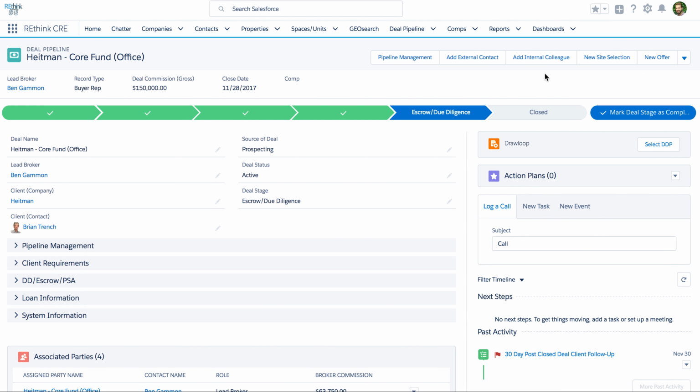Beyond adding associated parties, we have new site selection. So from a buyer rep perspective, this gives you the ability that when you're identifying acquisition opportunities, and maybe you have a set of parameters with a fund or a specific investor, you can add different properties that you're going to be underwriting to keep track of those metrics. And then once you get to the offer stage, you do have the ability to track all the different offers that you submit on behalf of your client for those different properties.